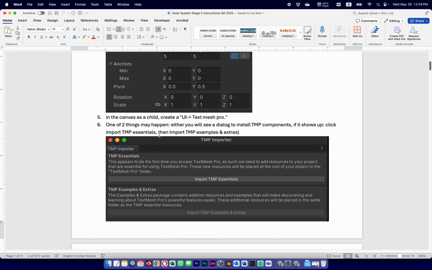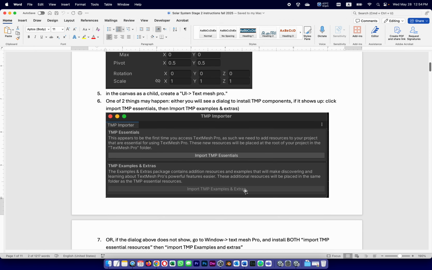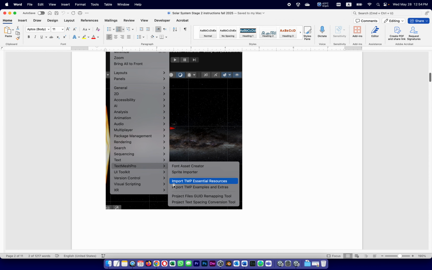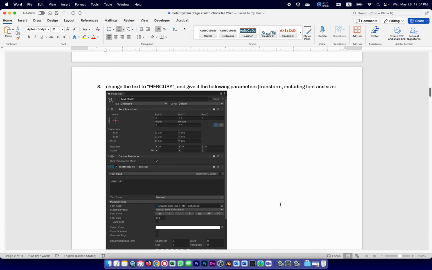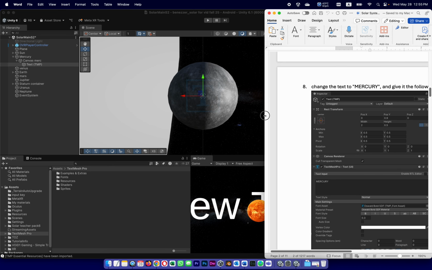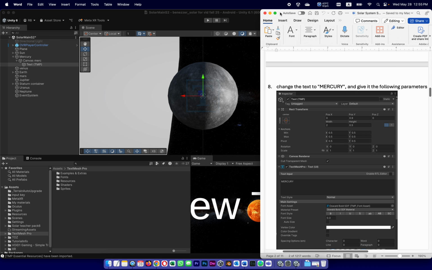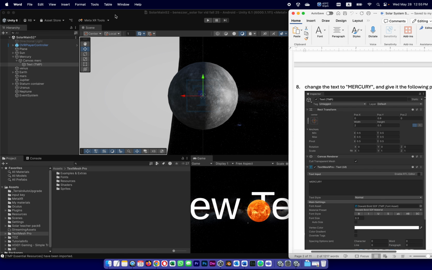So again, it says in step 6 that one of two things might happen. Either you will see a dialog to install TMP components, or you will go to Window, TextMesh Pro, and import the essentials, then import the examples. In any case, we're going to change the text to Mercury, and give it the following parameters, including transform and font and size. So I'm going to move this to the side so I'll have room to look at it.